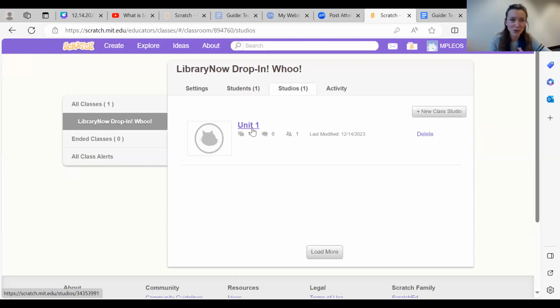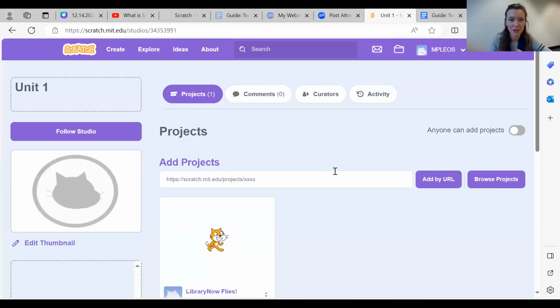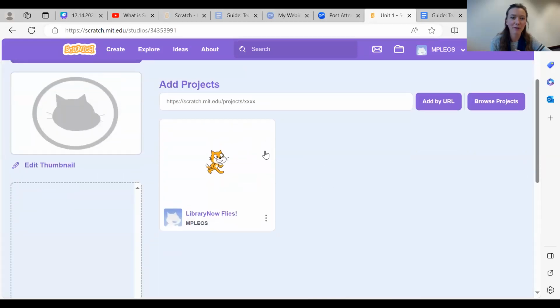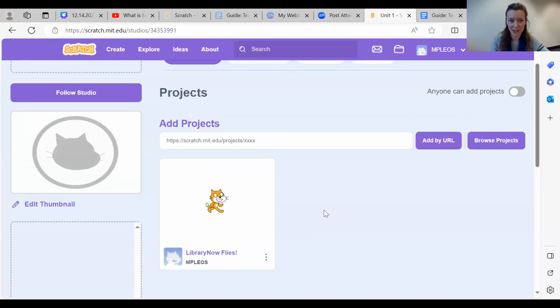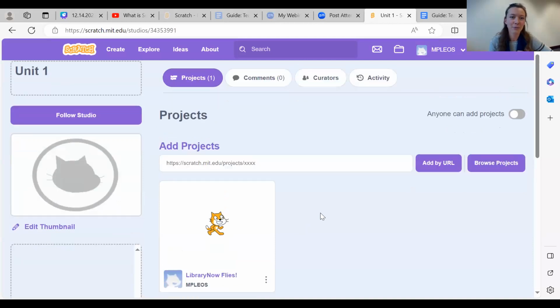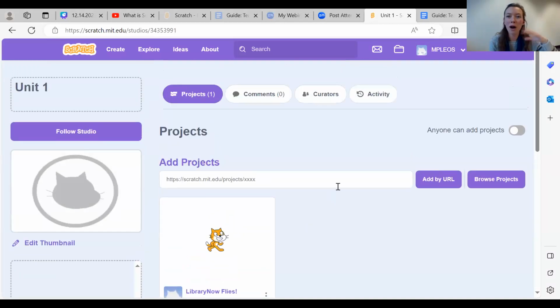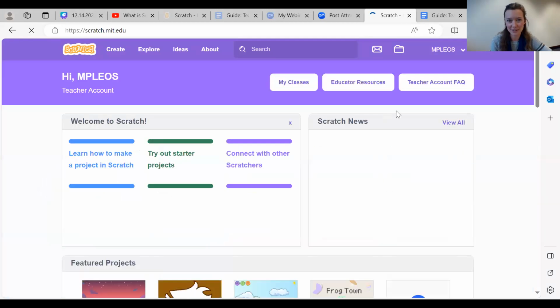And as I mentioned, a studio is really going to be how you load content. So you can see in Unit 1, I have uploaded LibraryNow Flies, which is an animation project on how to animate a character to fly up and down, for instance. So you can create as many different studios as you want, as many different classes you want under that one educator account, which is awesome. You can share with your students via link. And then, of course, if they're added to your class, they'll get notifications.